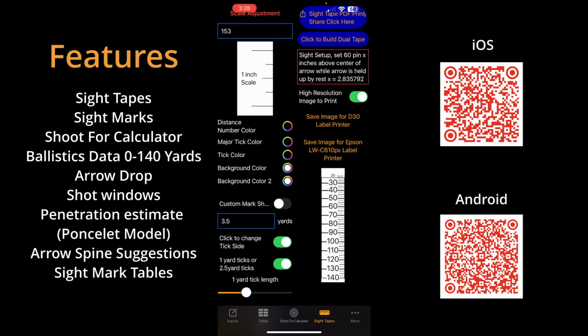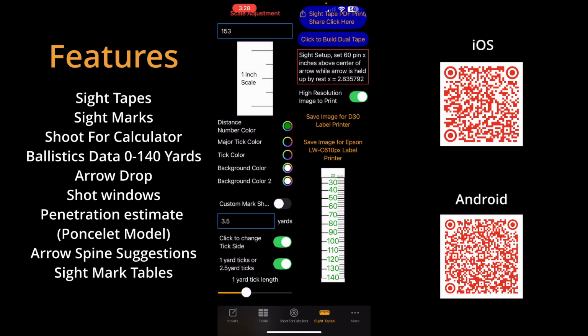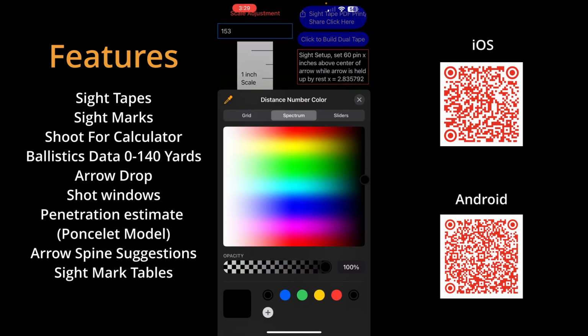Below that, you have color options, color wheels that you can select various customization colors on your sight tape. These are printed when it comes to our full printout that you would do at a desktop printer. However, the label printers are black and white, so just know that those customizations only work on desktop printers.